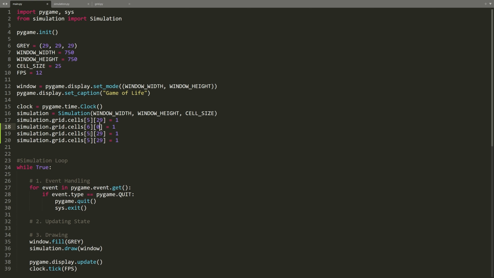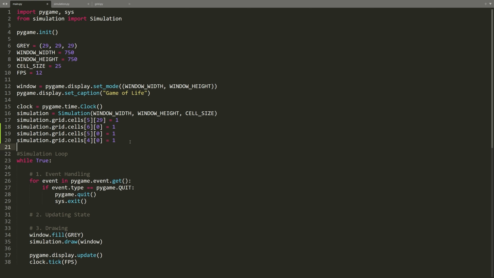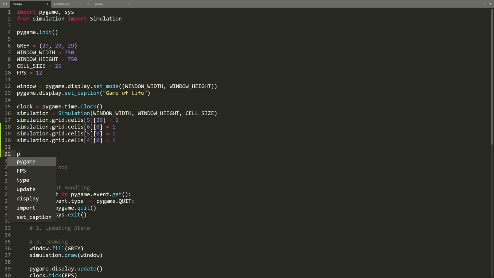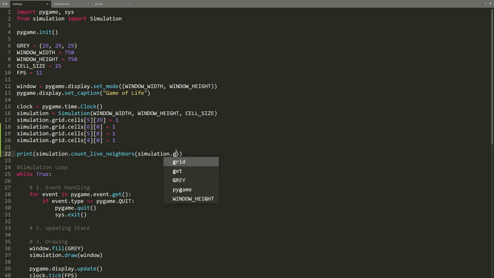simulation.grid.cells[6][0] = 1 and simulation.grid.cells[5][0] = 1 and simulation.grid.cells[4][0] = 1. And let's print its living neighbors. print(simulation.countLiveNeighbors(simulation.grid, 5, 29)).